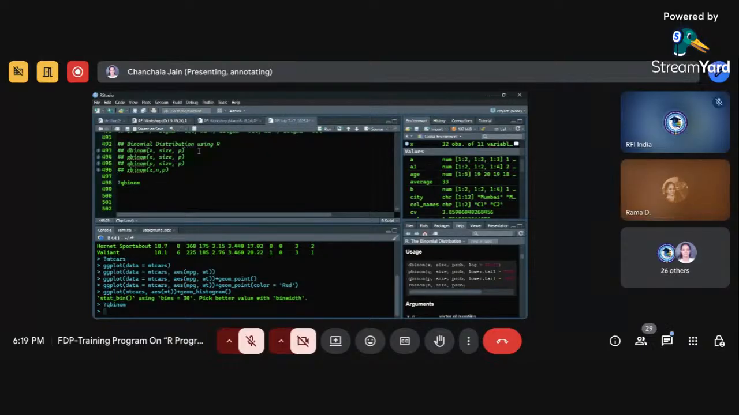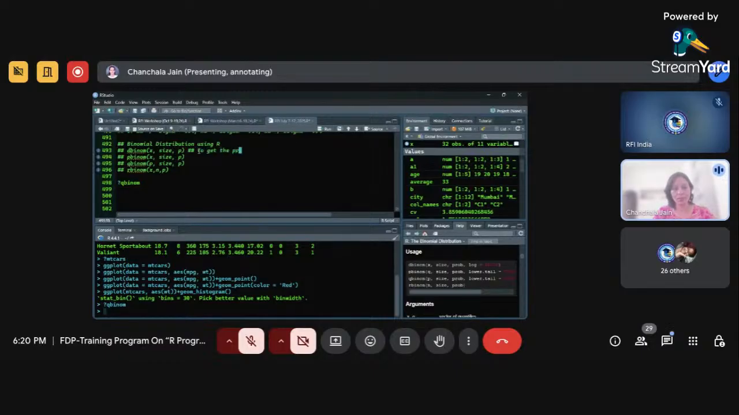So D binom we are using to get the probability of an exact event. P binom will give you cumulative probability. Cumulative meaning is when it is mentioned less than or more than kind of thing. That is cumulative.